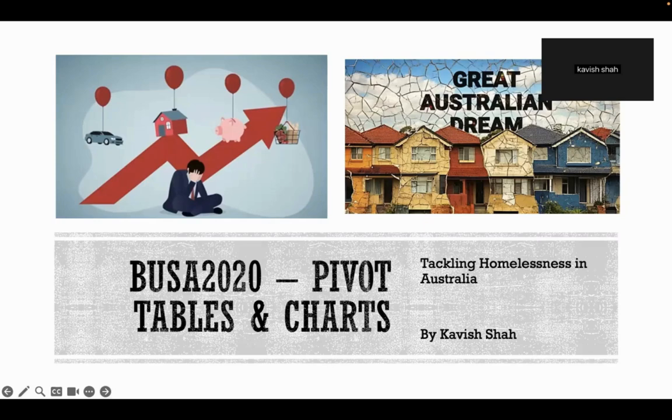Hello, my name is Kavish. I'm a third-year commerce student majoring in business analytics. This is my busa2020 project aimed at addressing the housing crisis and homelessness within Australia.